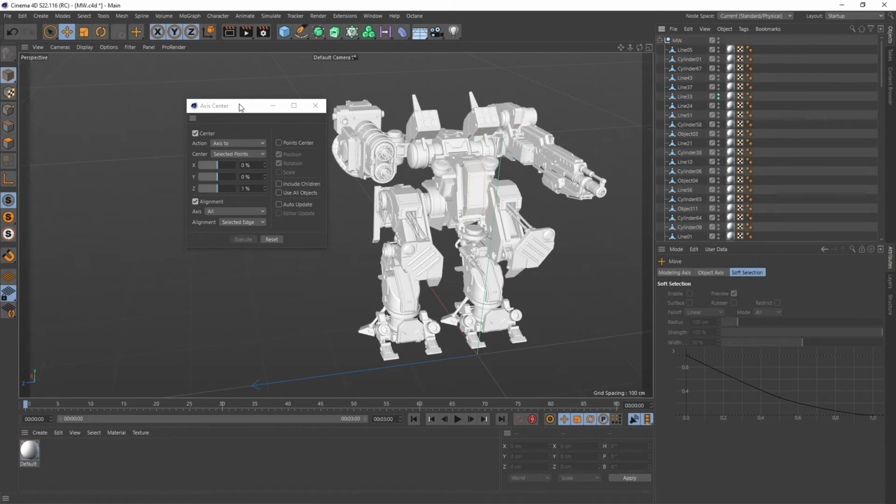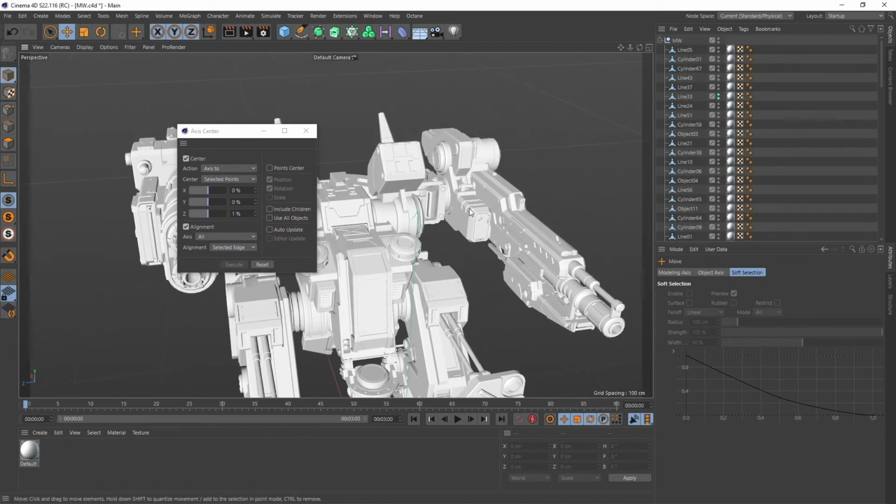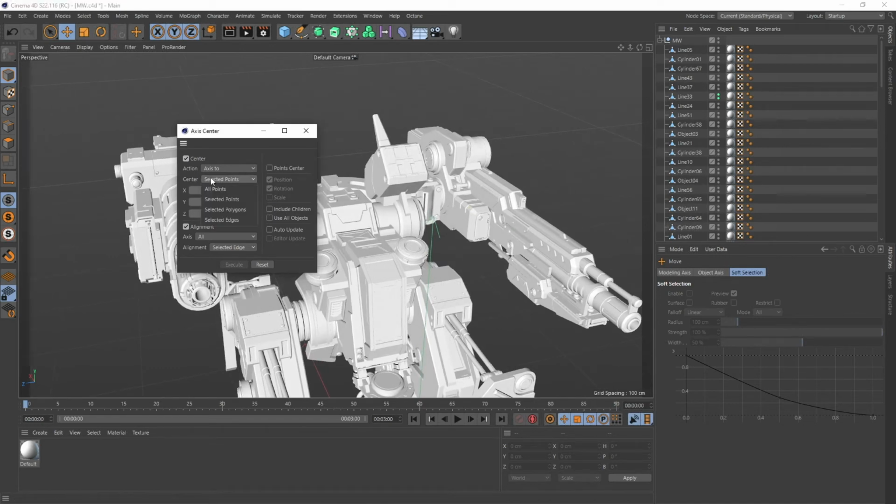And let's do a couple of quick examples here. So we figured out all the axis stuff, you know, to edges, to polygon, to points, to all points, which just kind of calculates the center of the objects. Also alignment, you can align it to polygon normals, to the selected edge, or just to the world if you would like that.